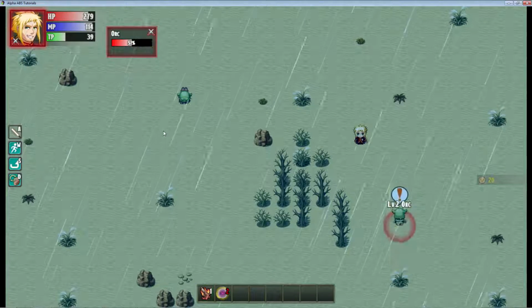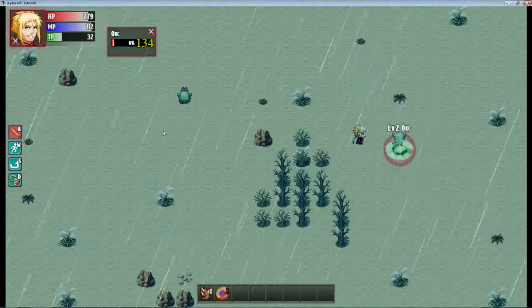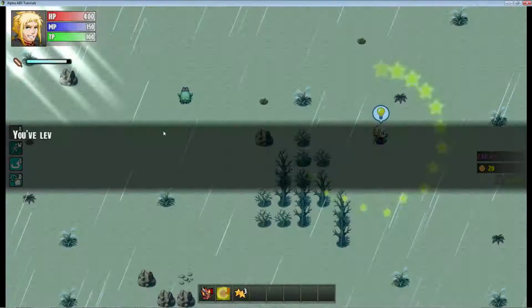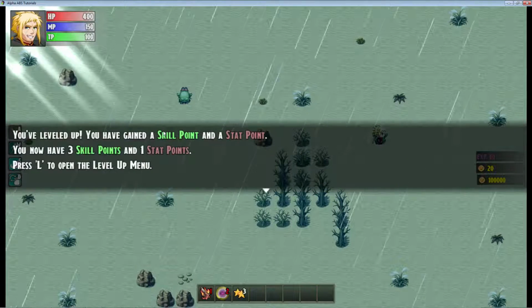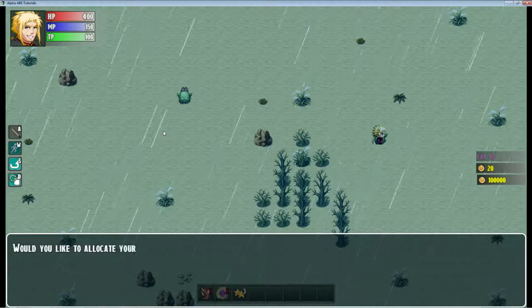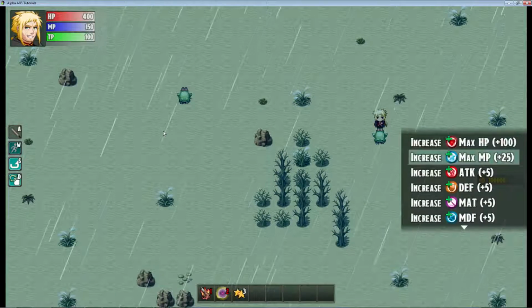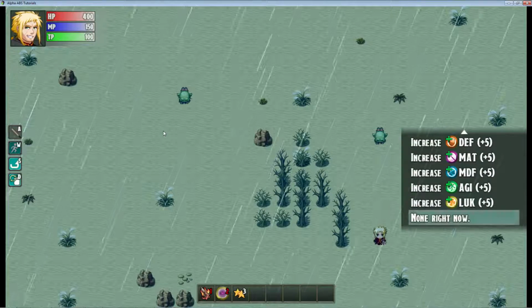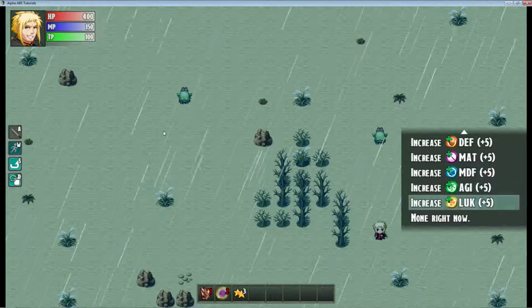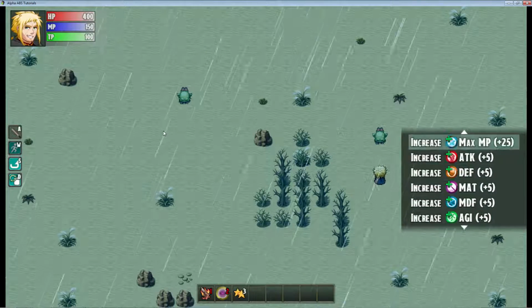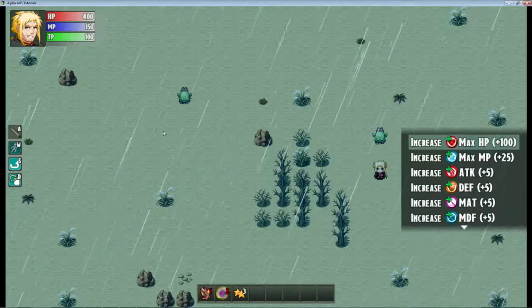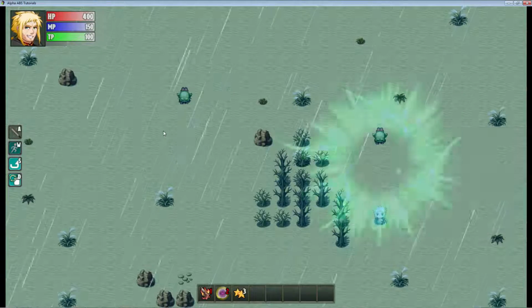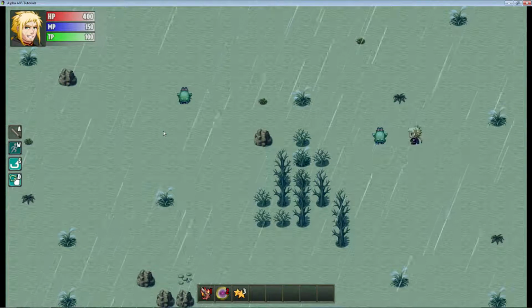So if this one doesn't level us up, I'm going to take us to the next level. Okay, all right. So we've got more stat points we can allocate. And see, we can select if we want more HP, MP, luck, agility, whatever stat we want. I think we could probably use a little more defense. So we'll go ahead and add some defense.